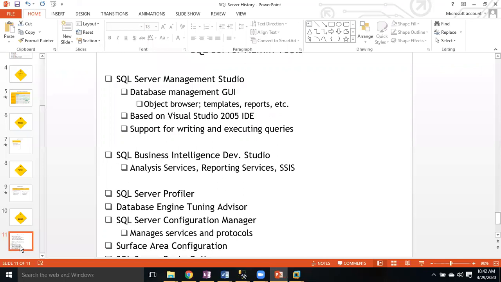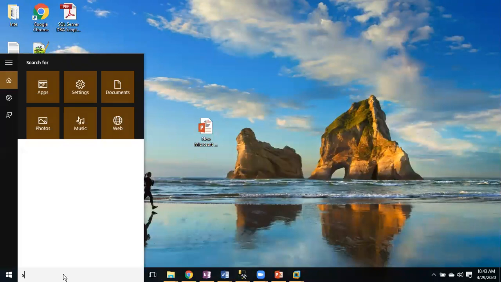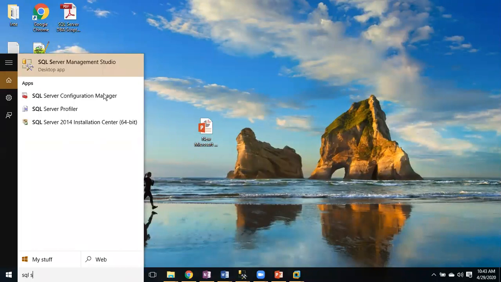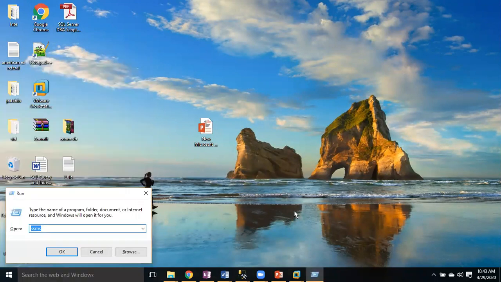So later we'll discuss how to launch this configuration manager. Sorry, how to launch this configuration manager? We have two options. You can just type in the search button SQL Server Configuration Manager and open it, or else we have another way. If you go to the run command and type SQL Server Manager, every version has a compatibility level. Later in the database architecture classes, we'll discuss the compatibility level.